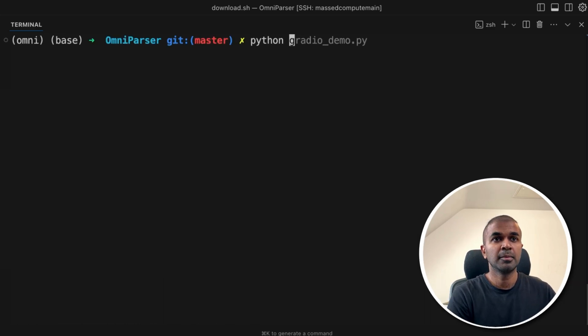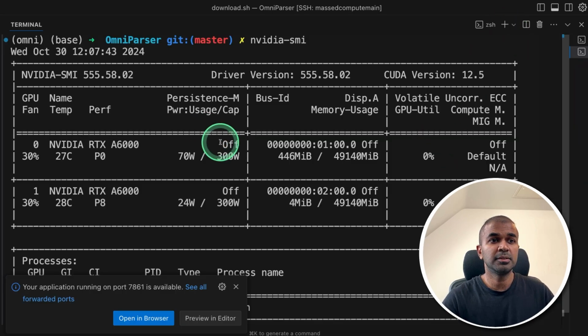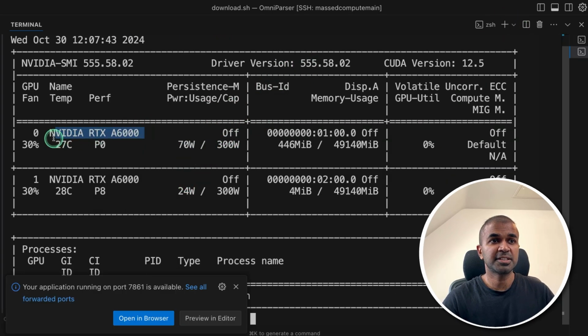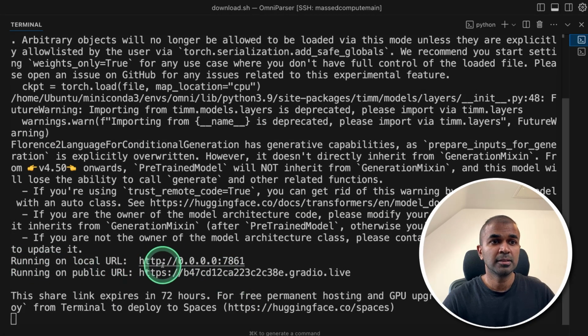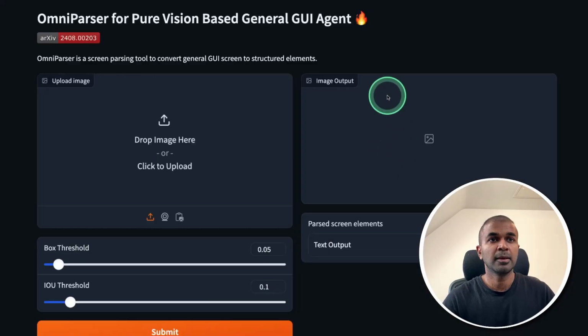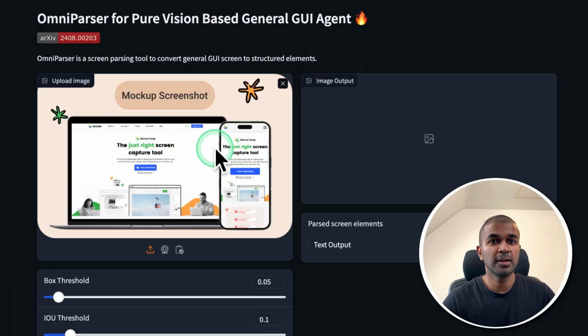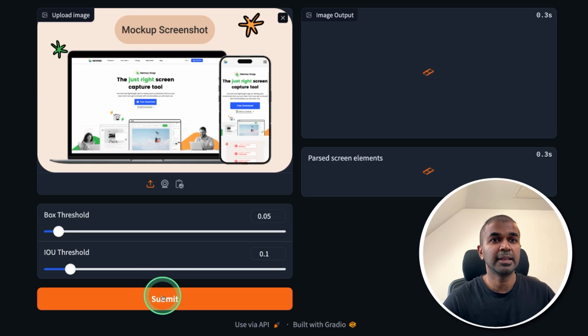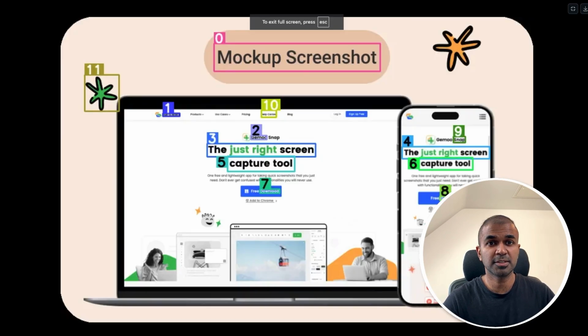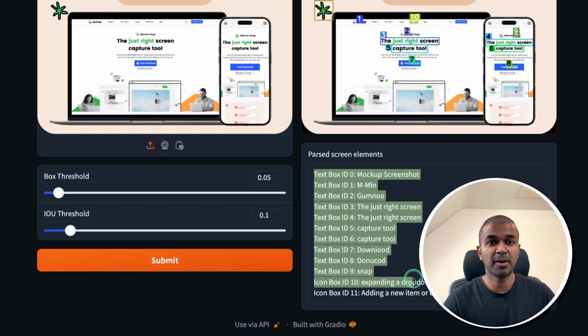Next, just type python gradio_demo.py and then click enter. This will automatically run the Gradio interface. As a side note, I'm using this configuration with RTX A6000 graphic card and a virtual CPU. And here you can see the Gradio URL is ready for us to view. So I can just open this and here is the user interface. So here I'm uploading a screenshot and then clicking submit. Now it's processing the request. Now it clearly identified the different elements in the screenshot. And you have the list of parsed elements.